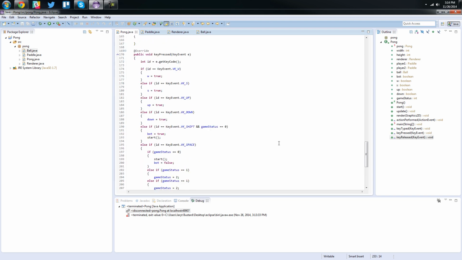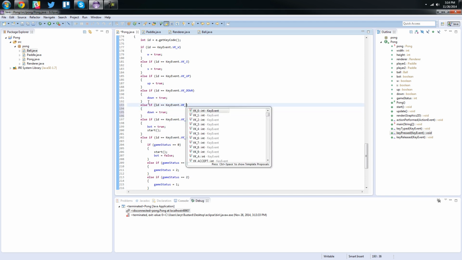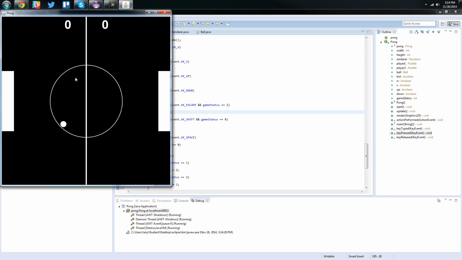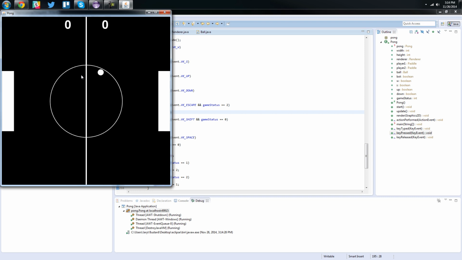Alright. So let's go ahead and say else if escape, end game status. It was 2. We won't even prompt them. We'll just say screw you. You closed your game, you jerk. Well, not closed it, but paused it or stopped it. Game status equals 0. So yeah, escape goes back to the menu.